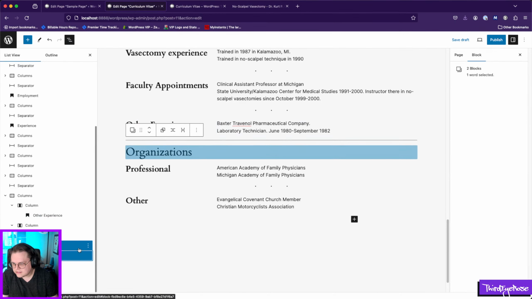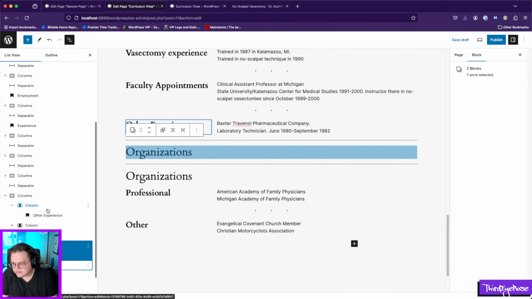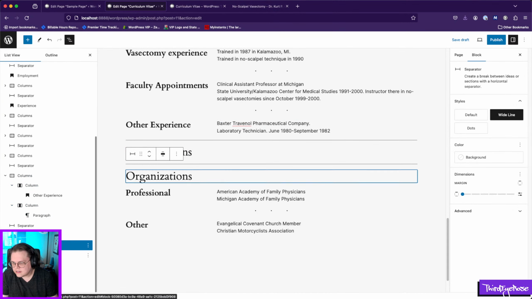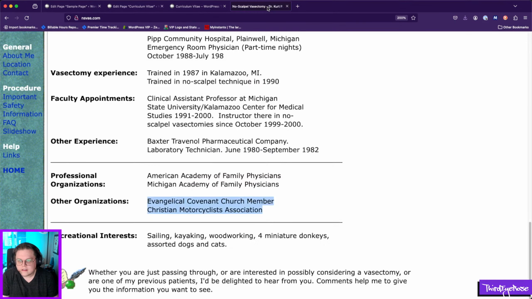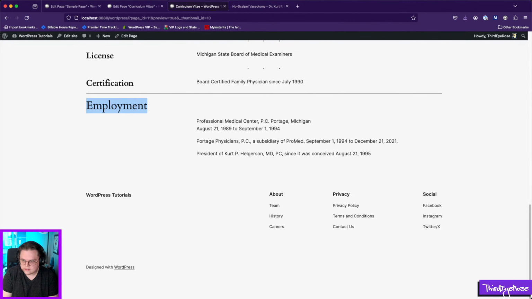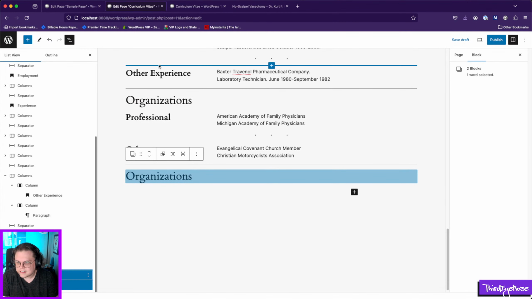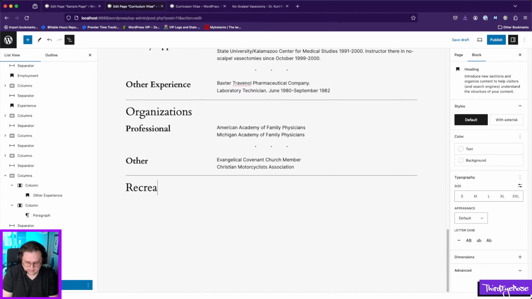Now let's grab these two, and you know what? I can just duplicate these even more. I'll grab these and pull them down. And we have recreational interests. So I can just do recreational, oh, I'm on the wrong page. Recreational interests.